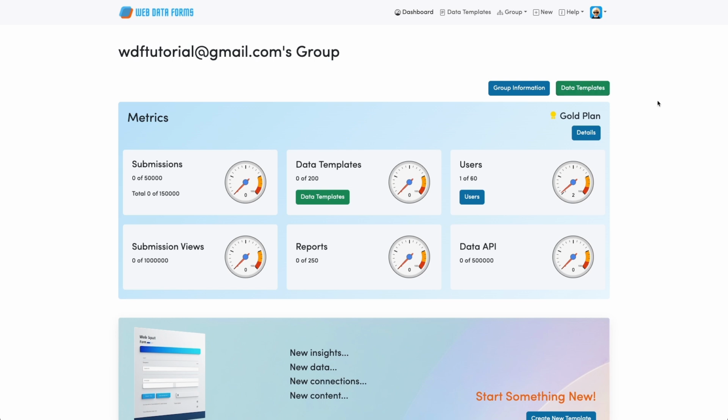Like I mentioned before, data templates are the main building block of everything that happens on the Web Data Forms platform. That's where you create the form, and that form in its final form is called a data template, because that's what's used to get the data submissions in. Anyways, right now, let's take a look at the metrics.